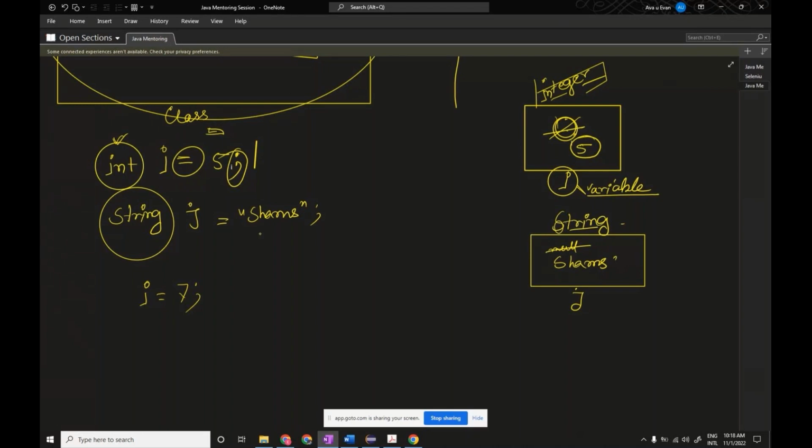Celia, can you see my screen right now? Yeah, I can see. What's your question? My question is, if I write this code right now, what is going to happen? Just i is equal to 7.